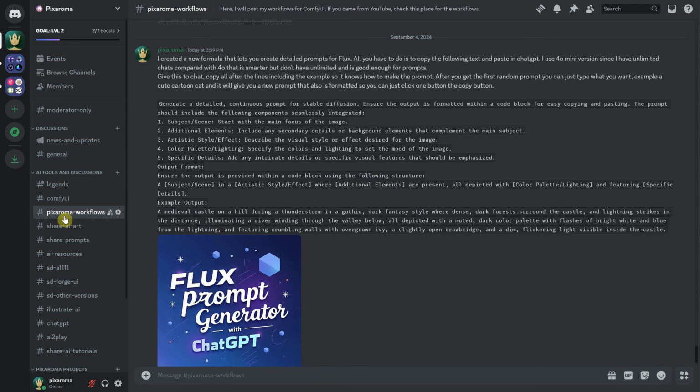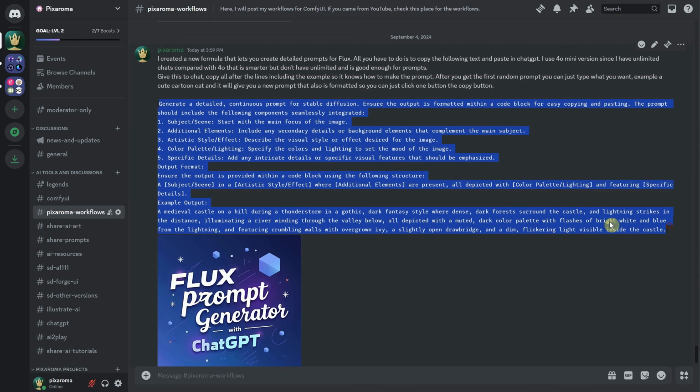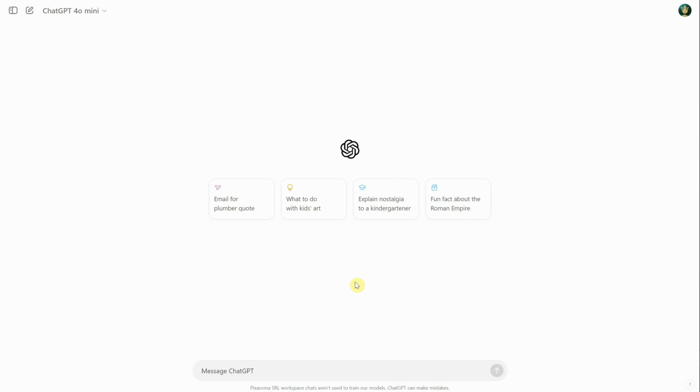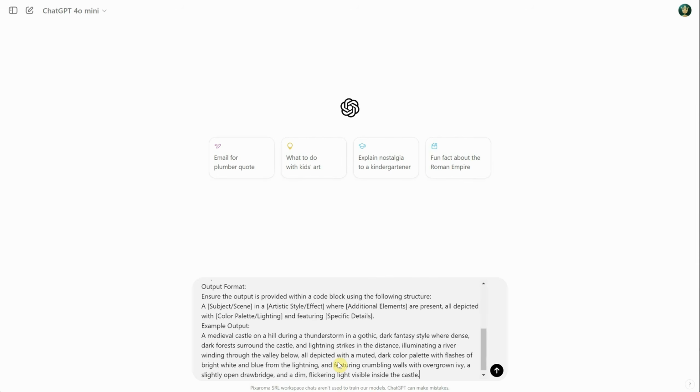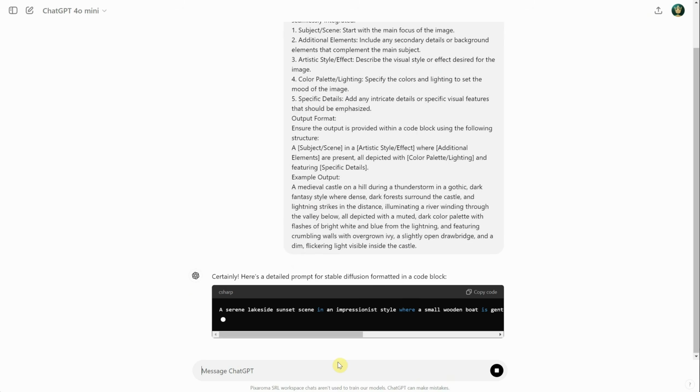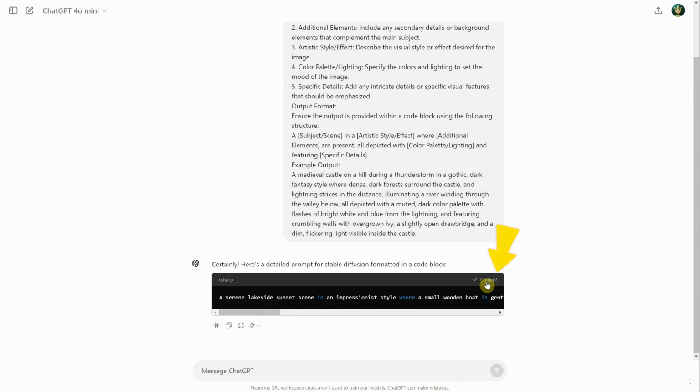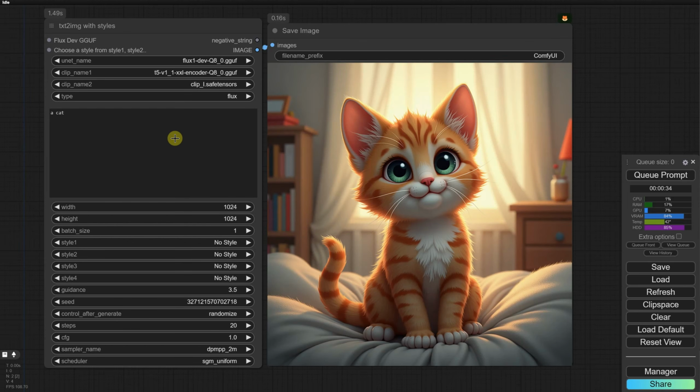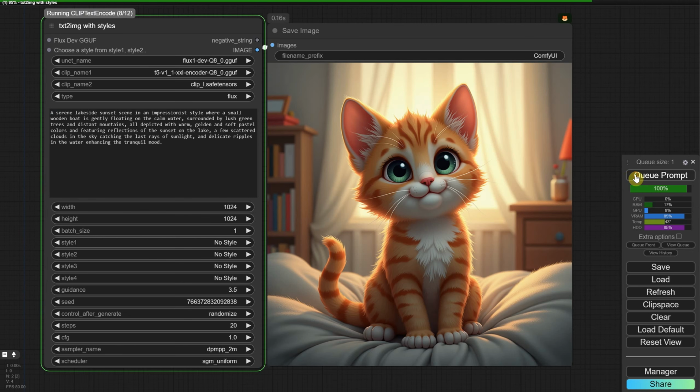I've created a formula for ChatGPT that can help you generate detailed prompts for Flux. On Discord in the Pixaroma-workflows channel, look for this formula, copy the provided part, and then go to ChatGPT. I use the mini version since it doesn't have generation limits. Paste and run the formula there. It will generate a prompt for you. Wait for the dot to disappear, then simply click copy code. After that, go to your Flux workflow and paste the prompt there.